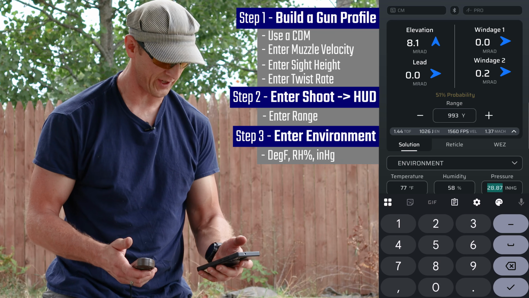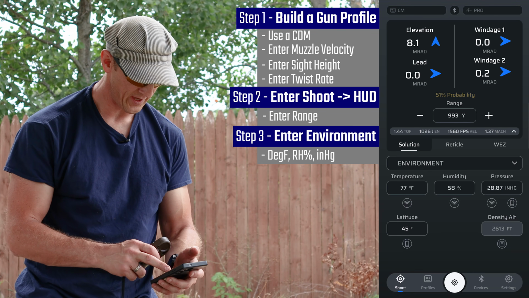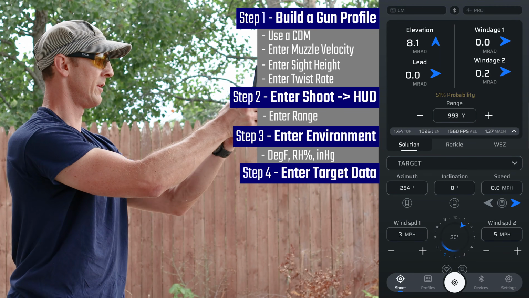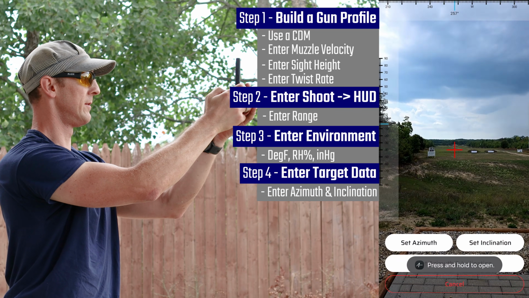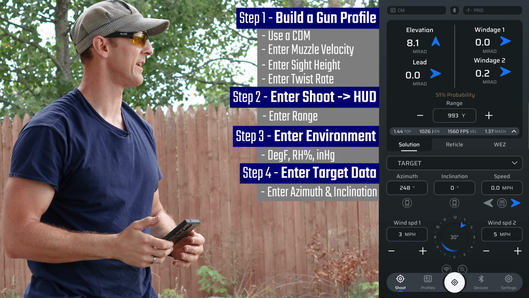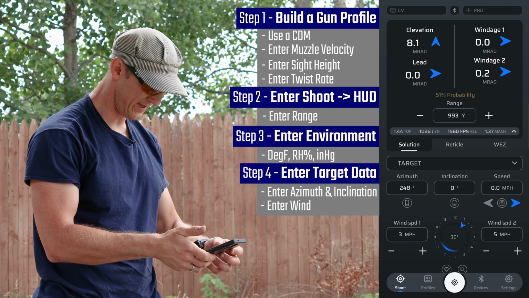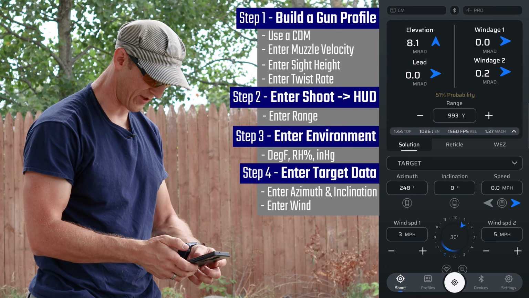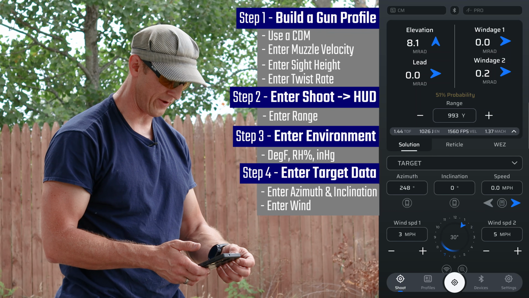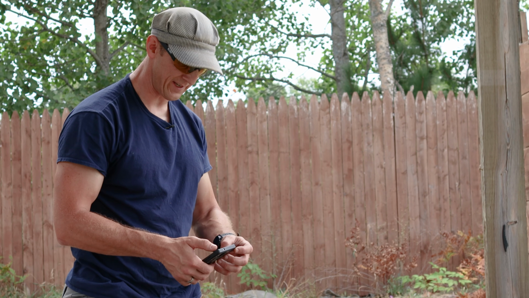Okay, so we're at 77 degrees, 58%, 28.87 inches of mercury. That's the environment. And as for the target, we're going to get the azimuth. So that's 248 degrees. Target is not moving. We have a lazy wind down there. It looks like from about 1 o'clock. I'm going to give it 3 to 5 miles an hour. All right, that's giving us no windage and an 8.1 mil elevation. Okay, so let's dial that and see what we get.